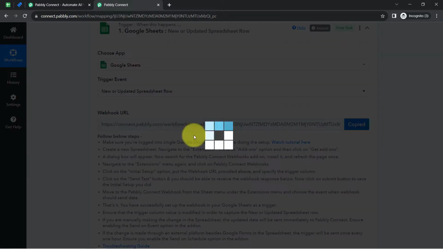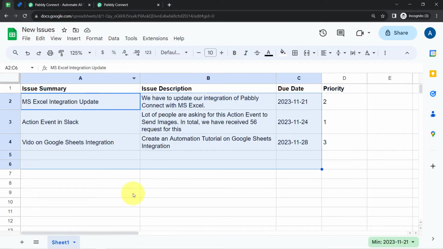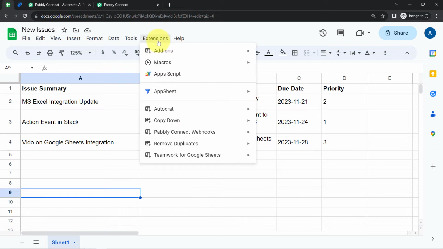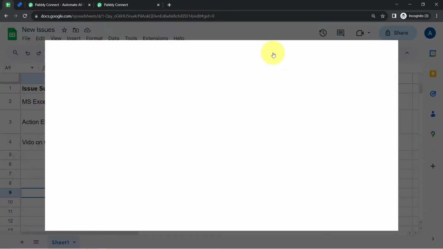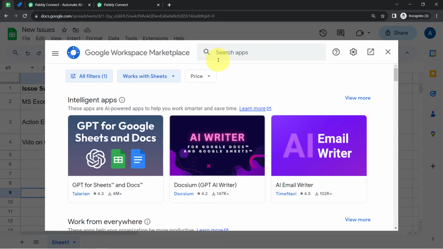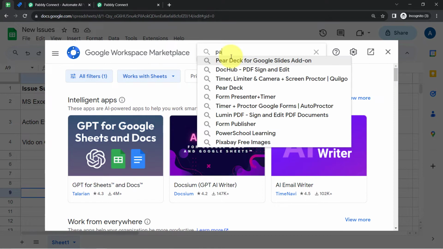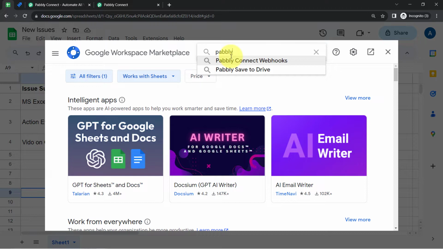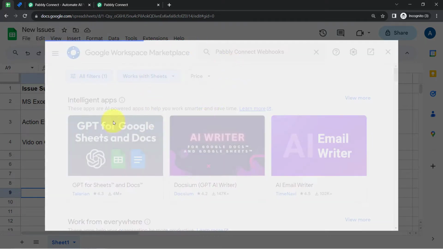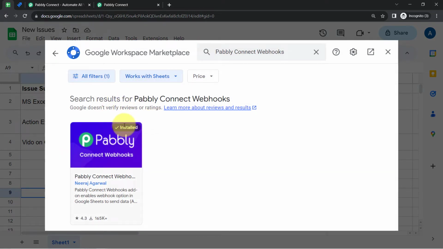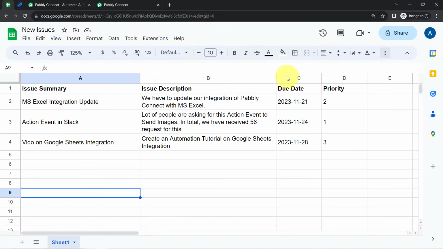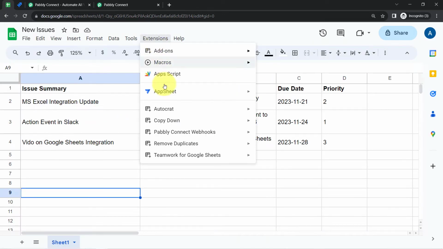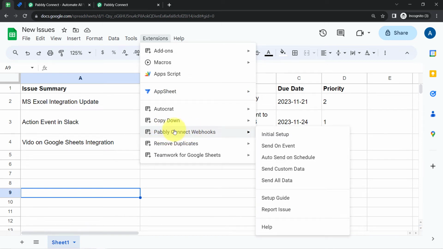Okay, so after copying this webhook URL, go to your spreadsheet, then go to extensions, then click on add-ons, click on get add-ons, and here you will have to search for the Pabbly Connect webhooks add-on. Okay, give me a second. Pabbly Connect webhooks add-on. You will notice that the same add-on is already installed in my account. So you will have to firstly install this add-on, because after installing it you have to click on extensions once again, and you will find the same add-on here.